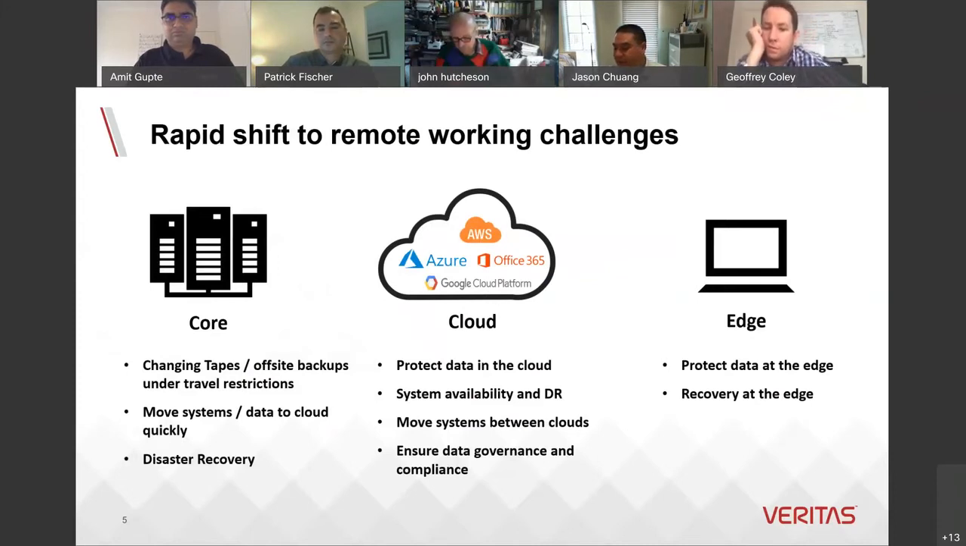Similarly, disaster recovery and ransomware challenges, especially ransomware challenges, what can you do about that? And then once you start to move into the cloud, what are the challenges in the cloud itself? How do you protect your data? How do you enable system availability and DR in the cloud, and potentially even move systems between clouds? And data governance and compliance. Depending on the industry and the types of data that you have, how do you know what data you have, and are you going to have challenges, things like the Privacy Act, for instance?